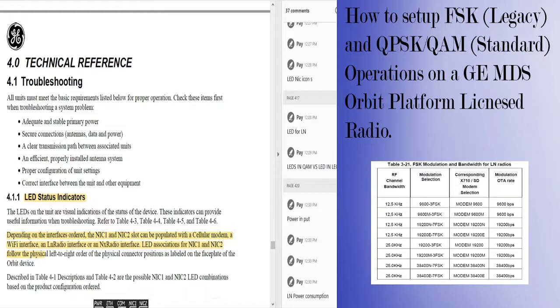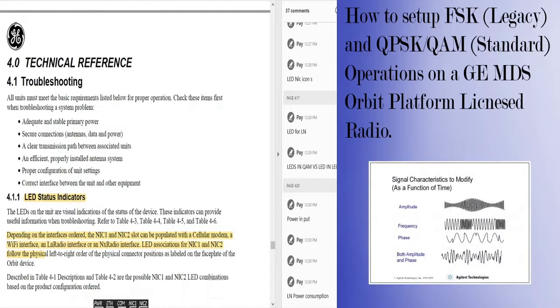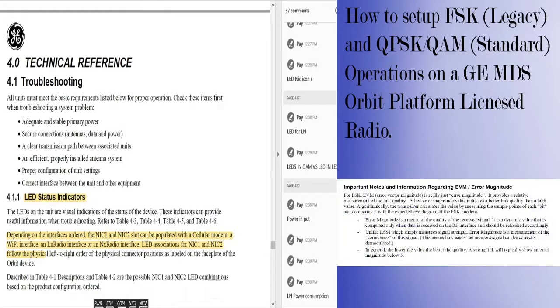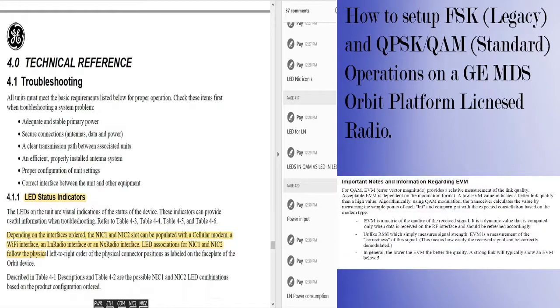Proper configuration of units is critical. I can't stress this enough. You don't even have to really do a lot, but you should take everything into account and really think ahead, if at all possible, when setting up these Ethernet radio systems.